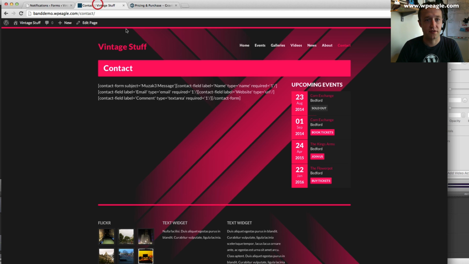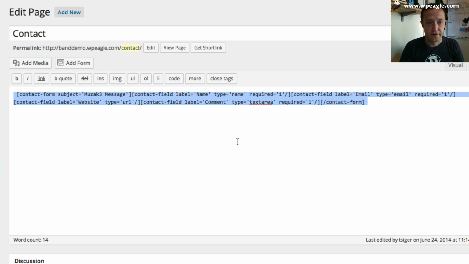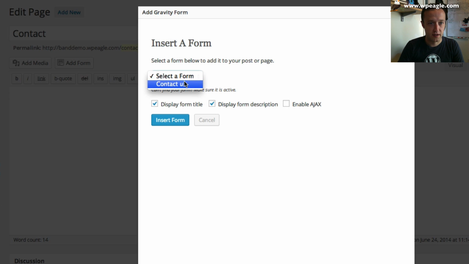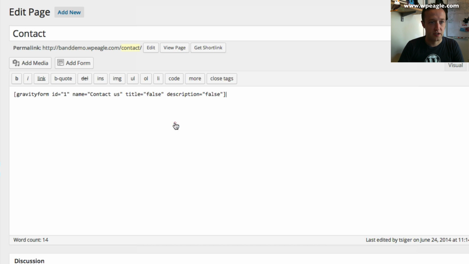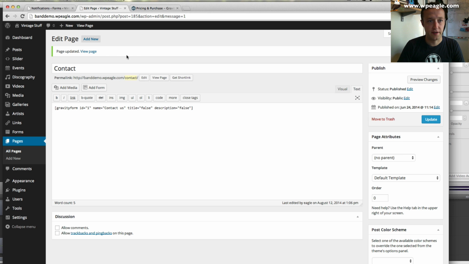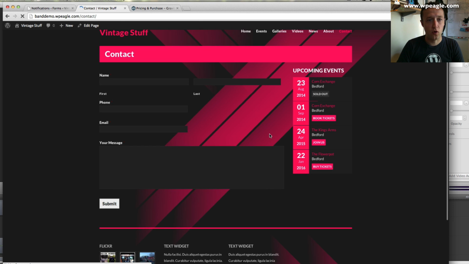So if I go back to the contact page, which is here, I'm going to click edit page. I'm going to scoop out this. If you're using Contact Form 7, then you just leave this and it should work. Okay, so I'm just going to go add form after I've deleted that and select the contact as. I'm not going to display the title or the description. Click insert, click update. And then if we have a look at our page, there's our form looking really nice.